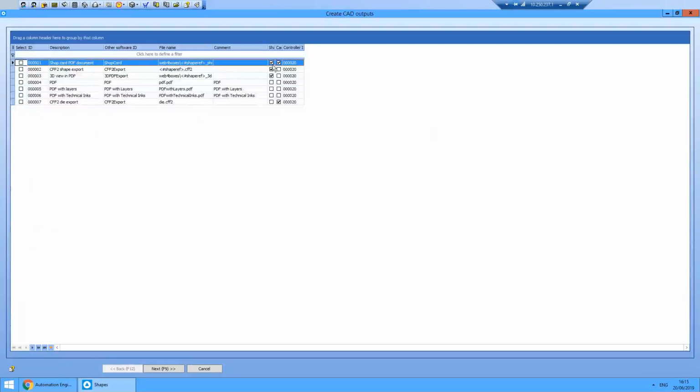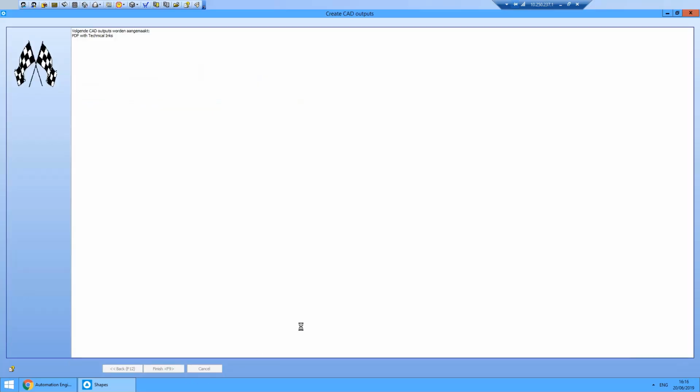I will open the menu to create additional cut outputs. And besides the defaults that we see here, I could also, for example, request the PDF with the technical inks or any other file that was pre-configured for me. So if I ask for this one, the PDF with the technical inks, then you will see that the status of the shape will again change to create output is in progress.